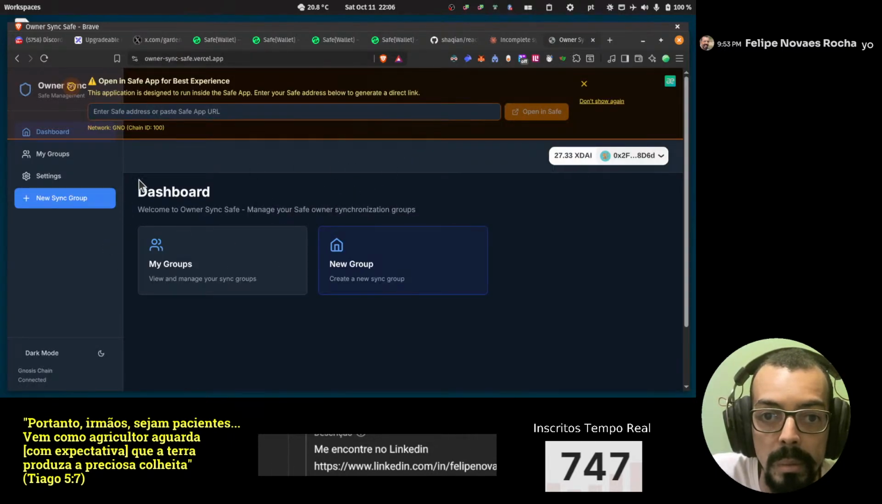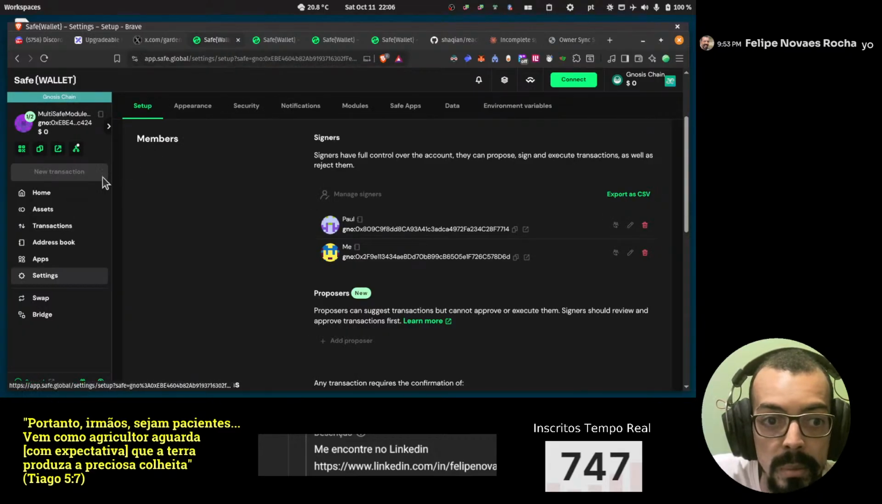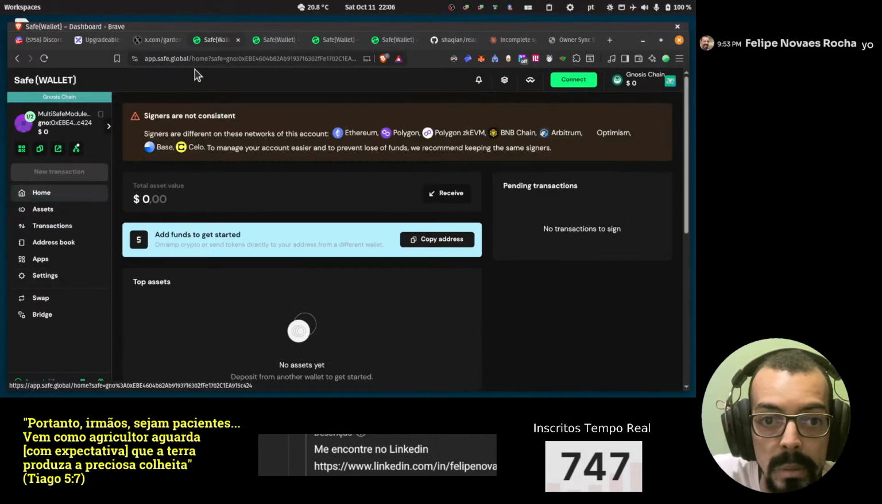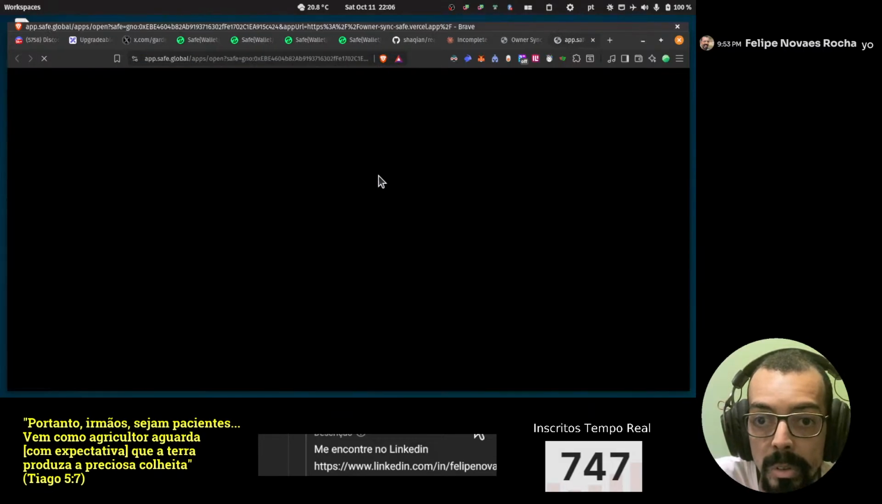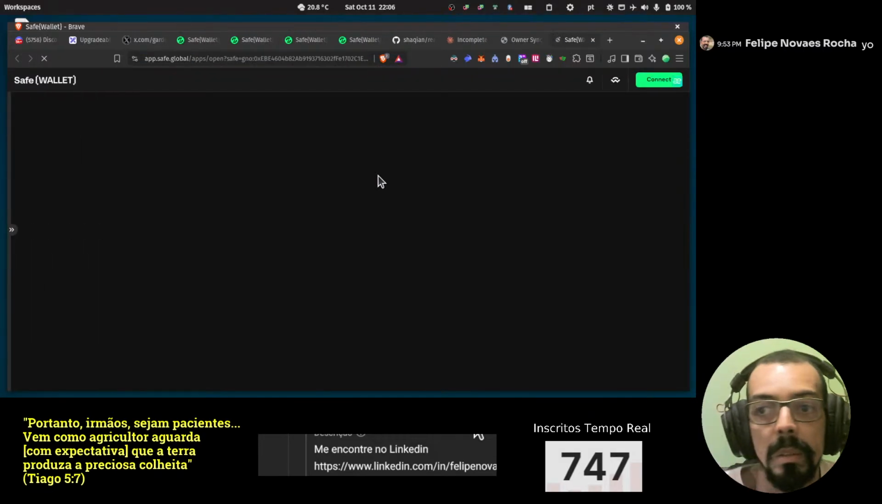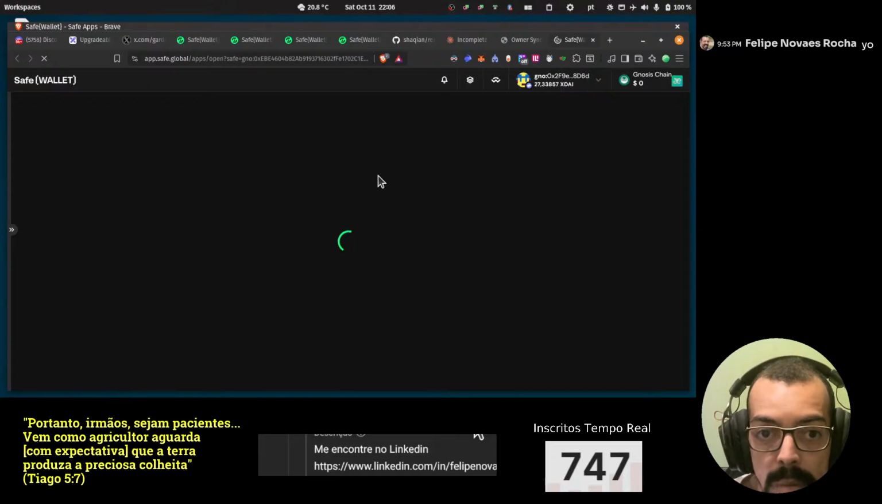So you see it's like a dashboard working with the Safe project, and they work better inside the Safe apps. So if we go here and copy that link, paste here, that should be working as a shortcut to open the app inside the Safe as a Safe app.